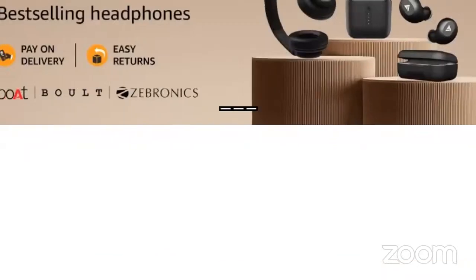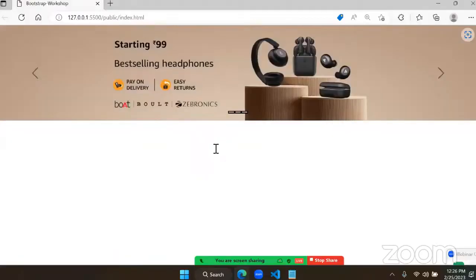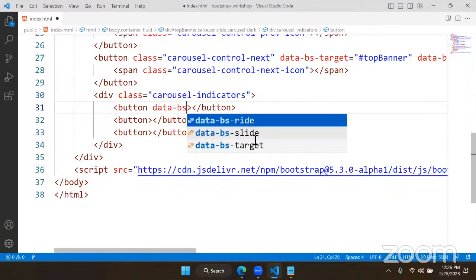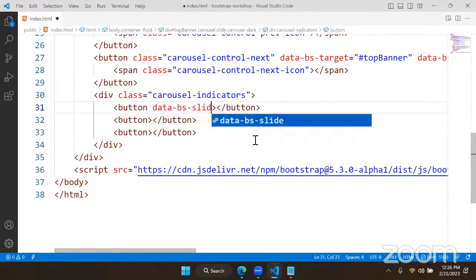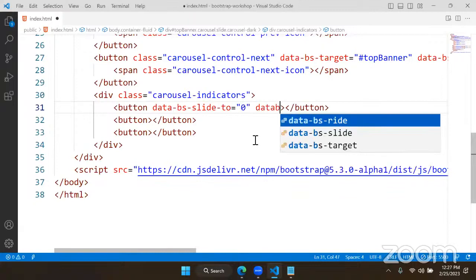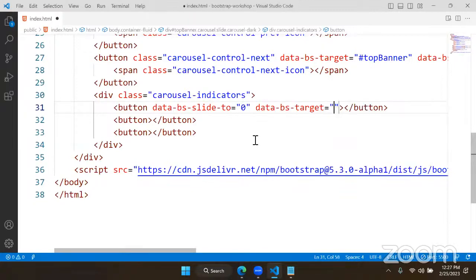But they are not having indicators' good appearance because functionality is not given. We will give functionality. How to give the functionality here? We have to write the functionality. Data BS slide to 0. Which one? Data BS target. Target is home, top banner. That is top banner. You have to write like this.